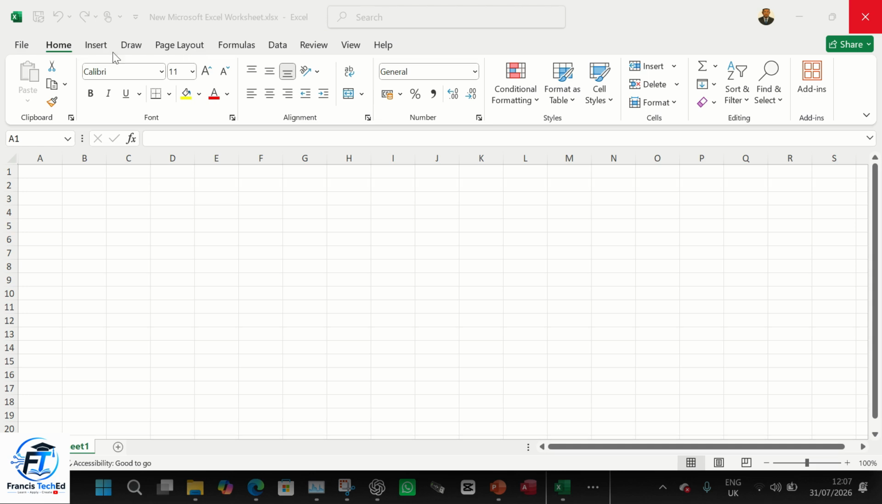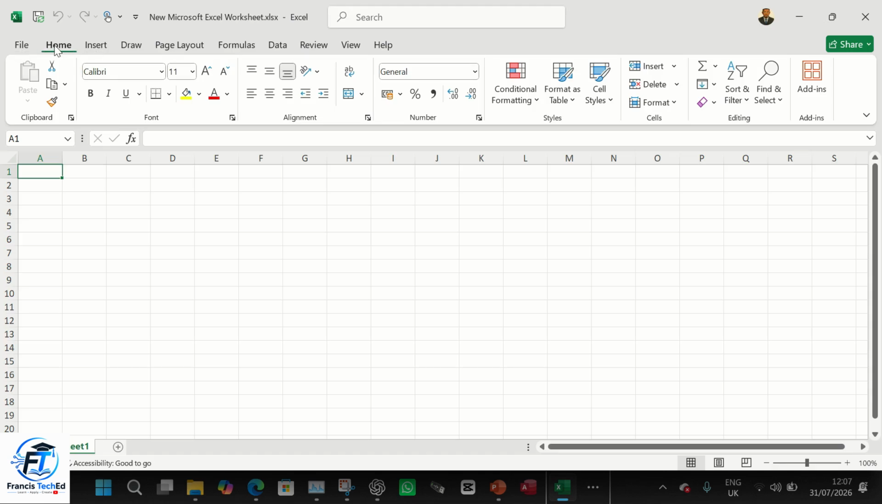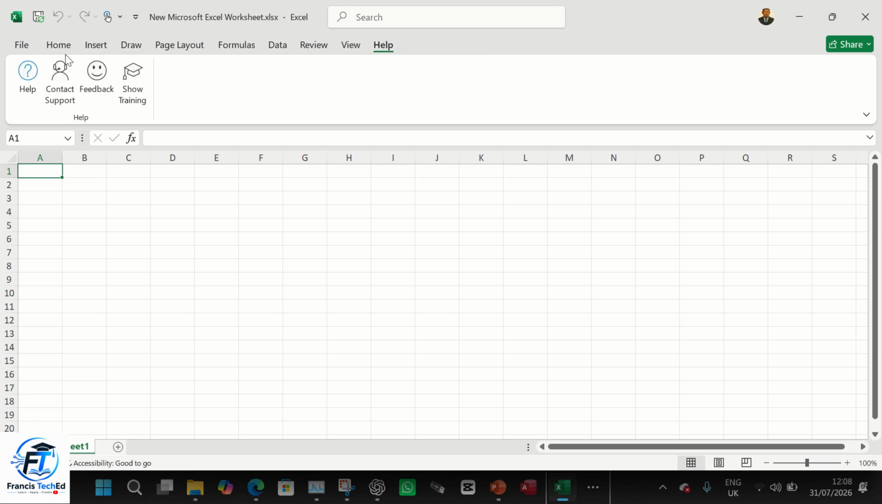Then we have the menu bar right here. We have different menus. We have the file menu, where you can see the options we have on the file menu. We have the home menu tab, where we have a lot of the items you'll be working with. We have insert, draw, page layout, formulas, data, review, view, and then the help menu bar.